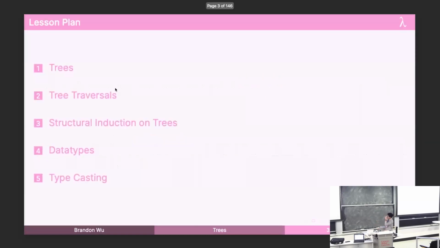Okay, so this is our schedule for today. We're talking about trees, traversals on those trees. We're going to do a proof, and then we'll talk about how we can generalize this idea of trees to other data types. Okay, and I will define for you what that means later on.